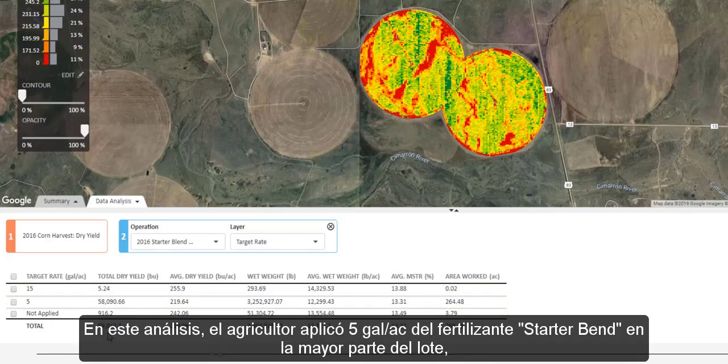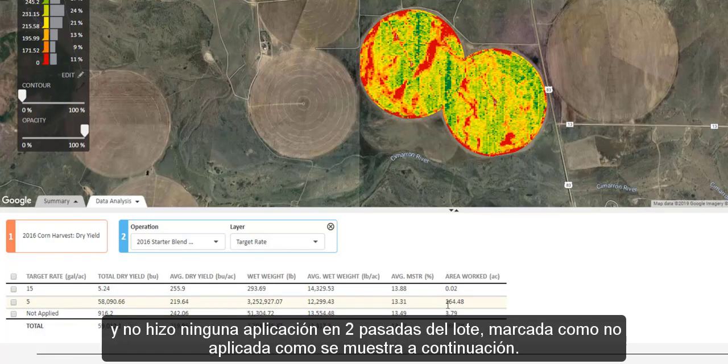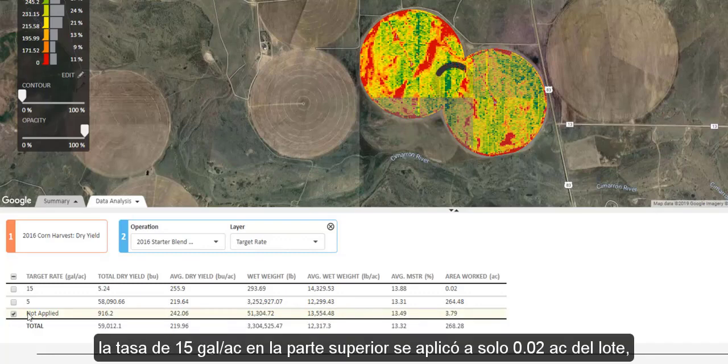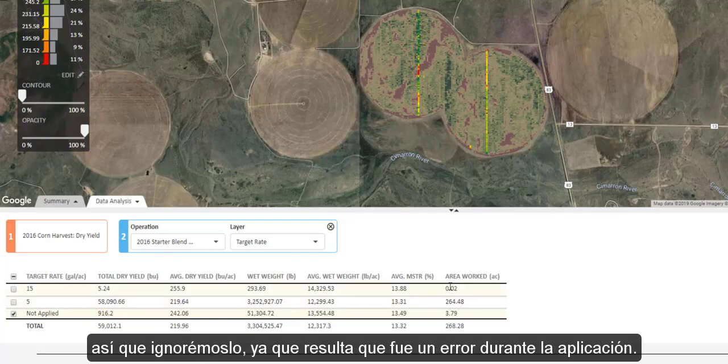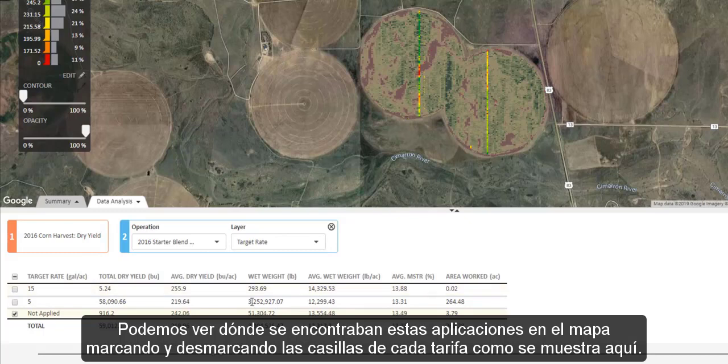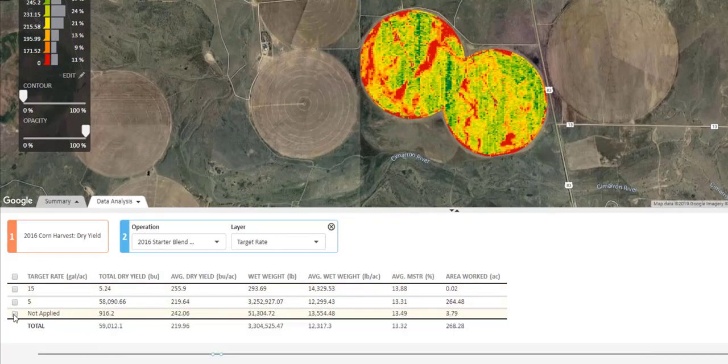In this trial, the farmer applied the starter blend at 5 gallons an acre to the majority of the field and did not apply any fertilizer to the 2 passes of the field marked as not applied, shown above. The rate of 15 gallons an acre at the top was only applied to 0.02 acres of the field, so we will ignore that now as it was a mistake during application. We can see where in the field it was placed by checking and unchecking the boxes beside the different rates shown here.